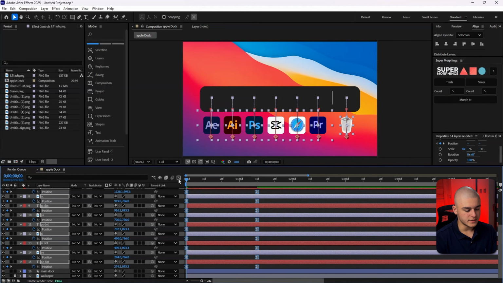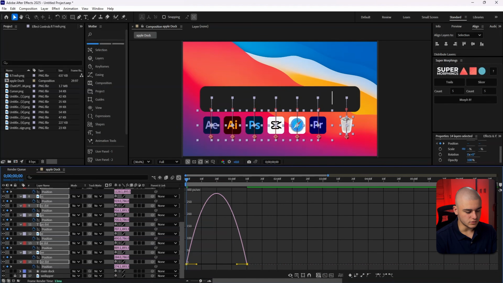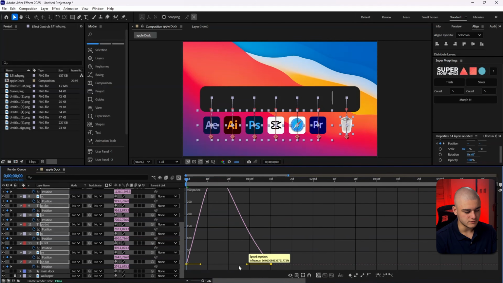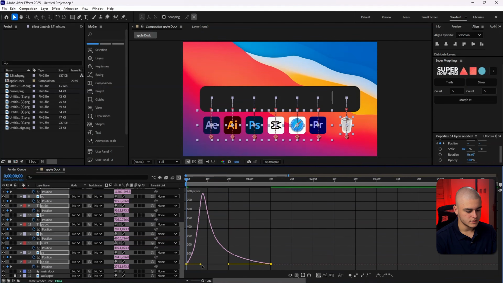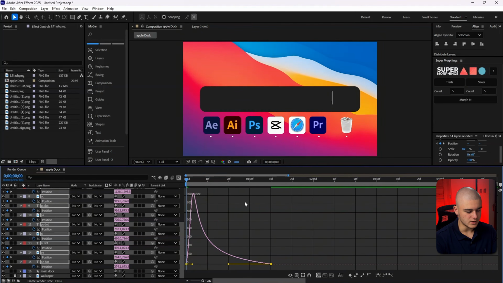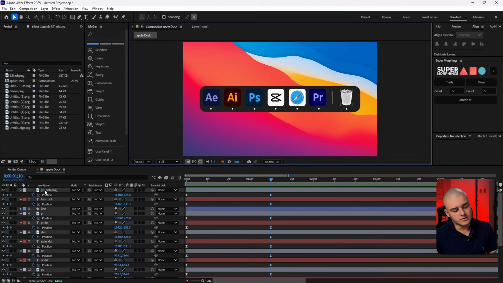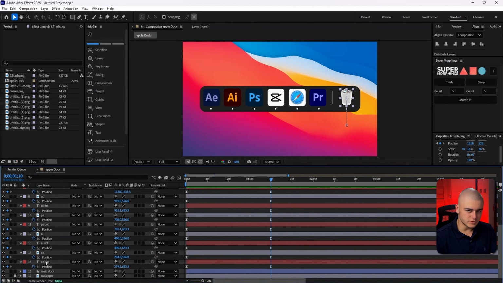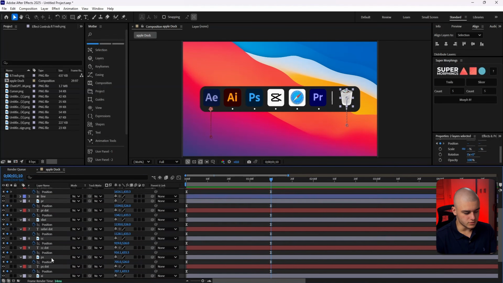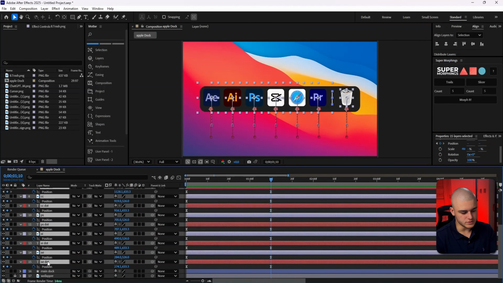And I'm also going to edit the speed graph in order to edit the velocity, which is going to create an even smoother result for us. Something like this. Bam, that looks fucking genius. Okay. What I'm going to do now is select both the dots and the app logos, so that we have all of those selected.